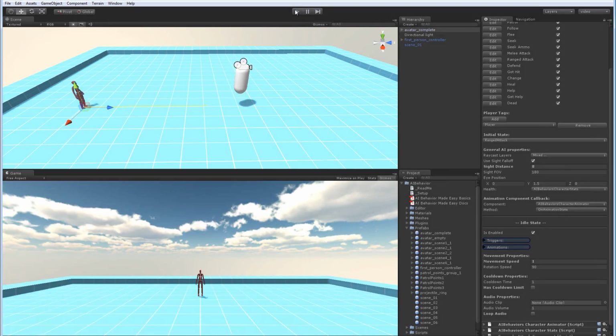So that's an example of how we can use the ranged attacks on the characters, and that's our ranged attack state.